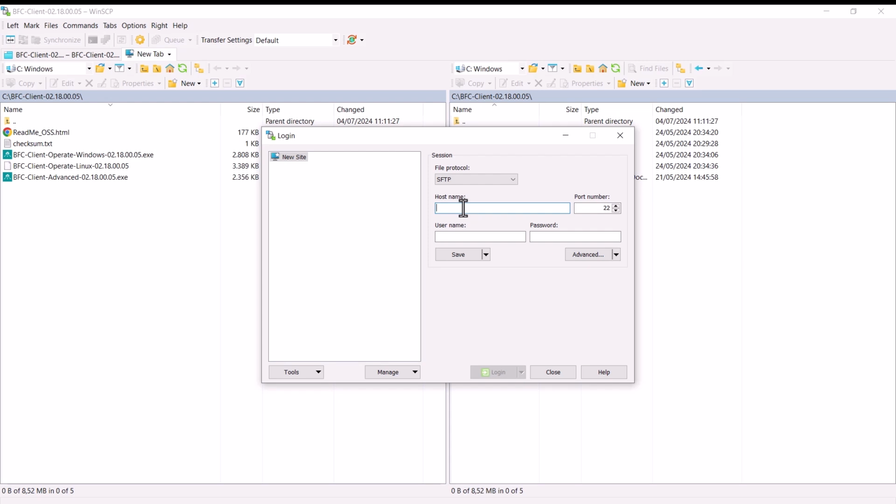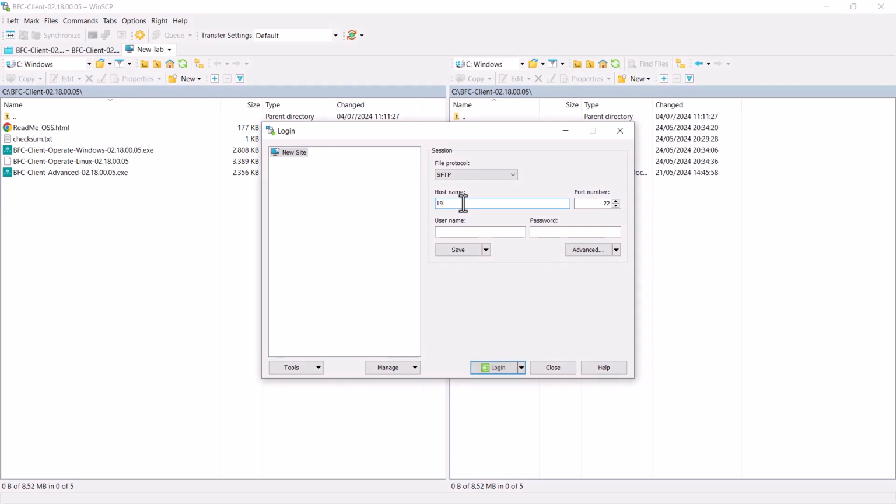Knowing the IP address, you can now specify a new site. You can keep the defaults like the file protocol and the port number. Please enter the host name, which is the IP address, the username and password. Then hit Enter or click on Login.